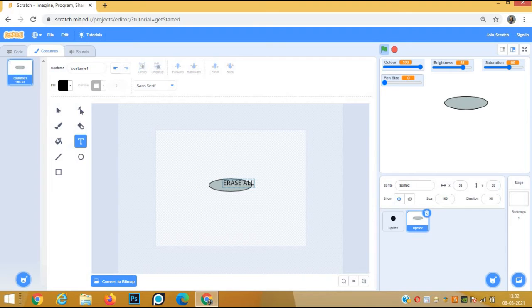Now we'll shift this text in the center. That's fine. Now the sprite size is quite big, so we'll just make it small, maybe 50. 50 is very small. We can make it 60. Yes, that's fine. We'll put it on the corner.